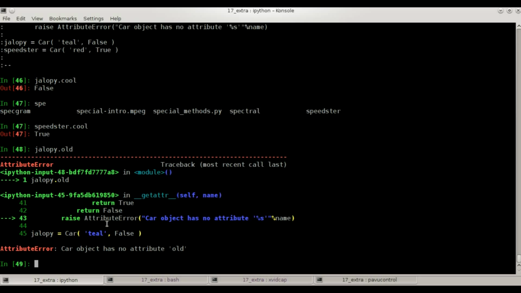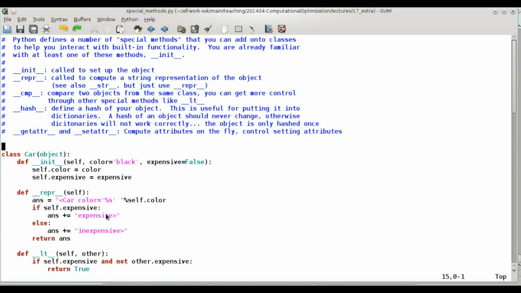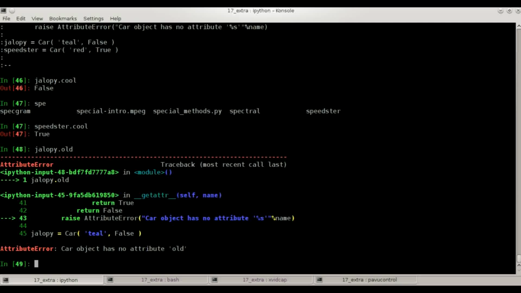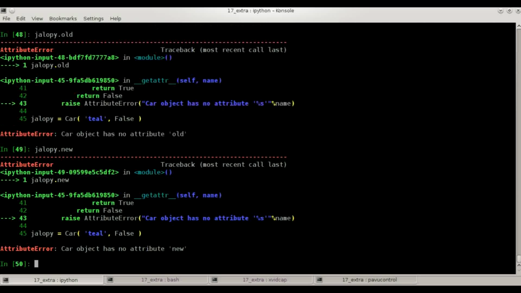So you'll notice that this is coming from the piece of code that I wrote that's right here that just raises this attribute error if the attribute that getAttribute got was not cool, it was something else. So I'll similarly get something if I call, let's say, jalopy.new, so car object has no attribute new. So basically, getAttribute gets called whenever the attribute is not found on the object usually.